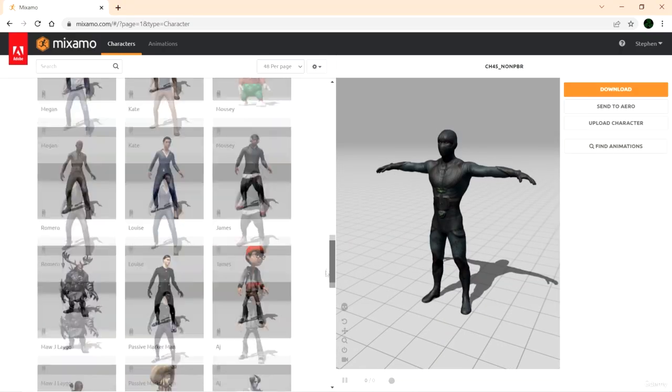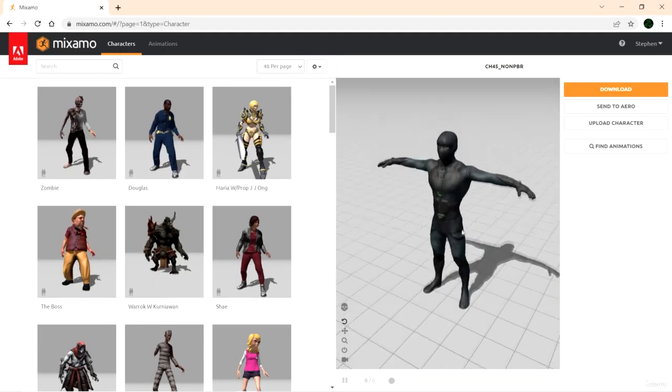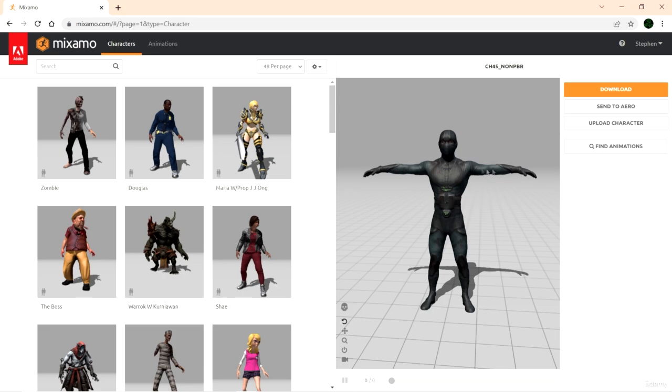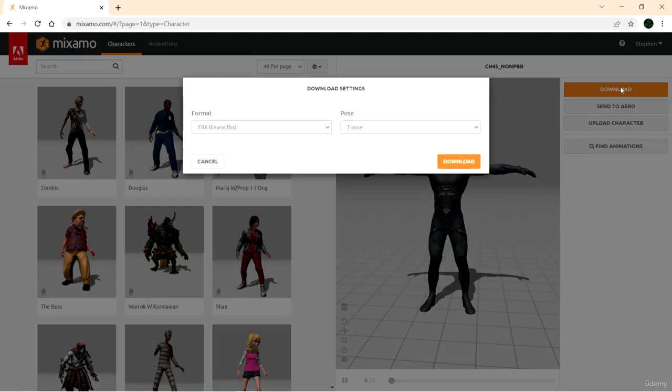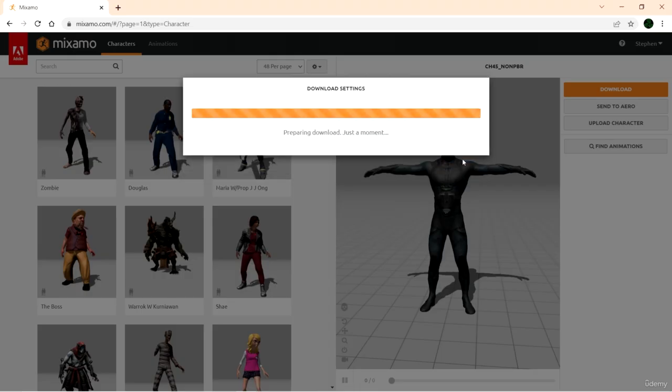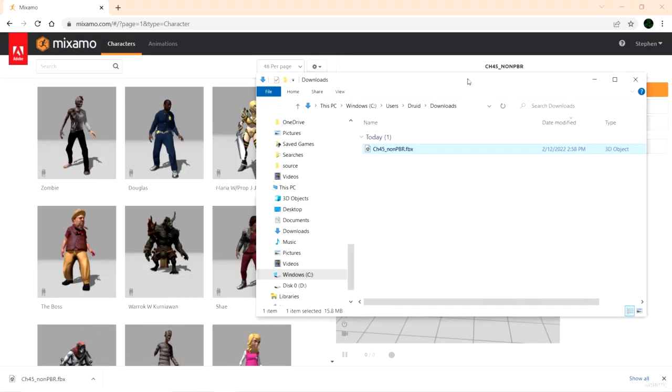You can choose any one of these, but I'm going to choose this one as it's sort of similar to the Epic Games mannequin. Now we notice it's in a T pose rather than an A pose, which is what the Epic skeleton is posed in, but we'll get to that shortly. Now once you've selected a character you'd like to use, you can download it. So click download, and we need the download in FBX format, and we can leave it in a T pose. So let's click download, and once the download's finished, we can see our FBX here in our downloads folder.